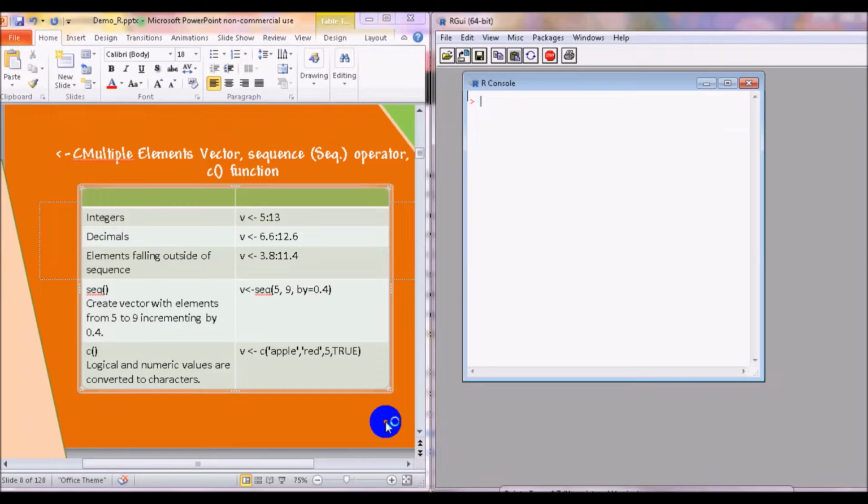In the R programming language, you can create a vector of integers, decimals, or strings. You can also create a logical vector of Boolean values.